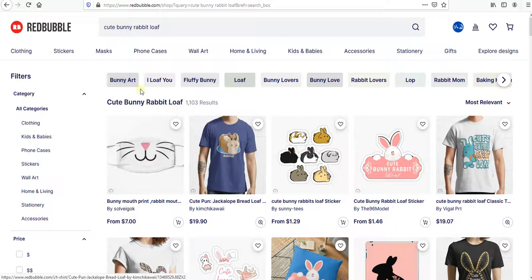Only 1,100 results is nothing. It's trending and it's gonna be more than 2,000, 3,000 in the next weeks. So start right now in this trend, cute bunny rabbit loof.